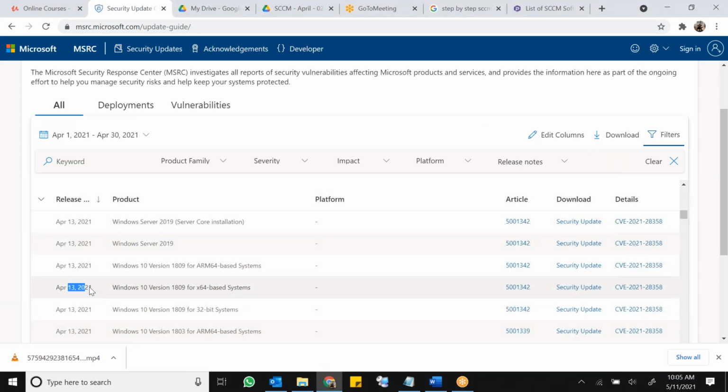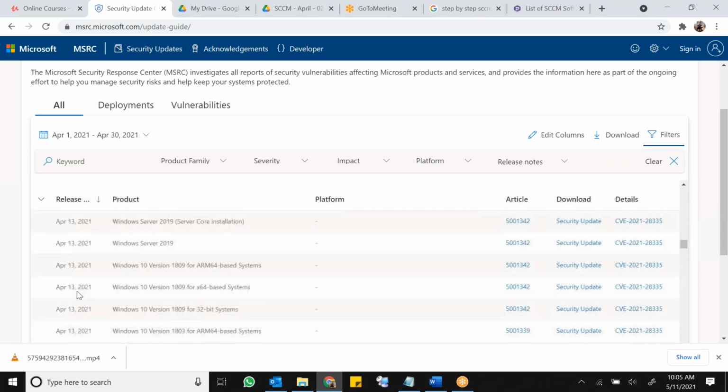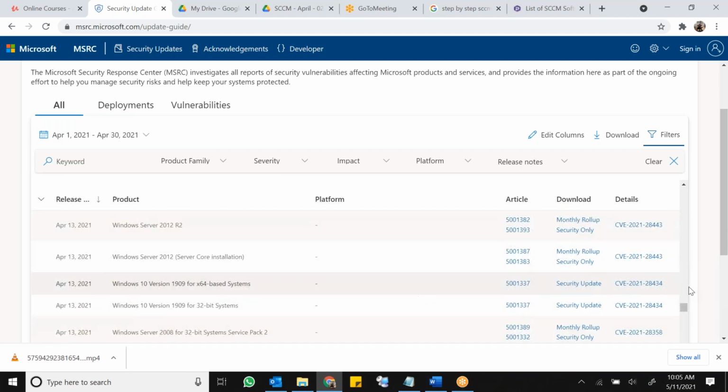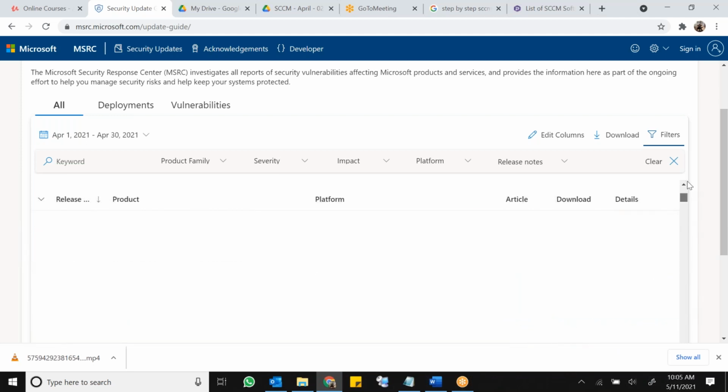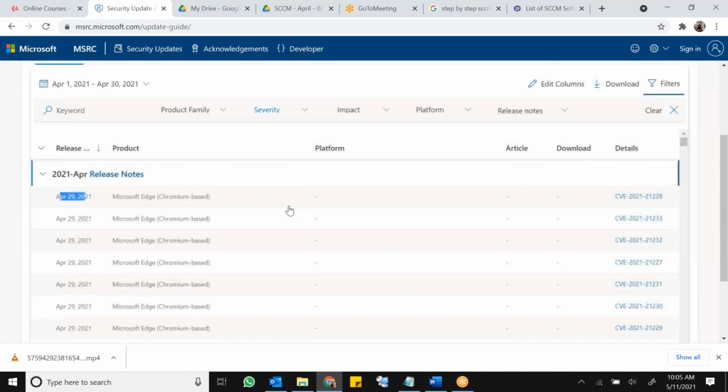So you see 13th of April, mostly. Some updates they have released on 16th, but most of the updates they have released on 13th. You see some updates are released on 29th as well. Why are they releasing on 29th or any other day apart from the second Tuesday? Because if the update is critical and they can't wait for the next Tuesday to come, they will release immediately without waiting for the next Tuesday. Got it?